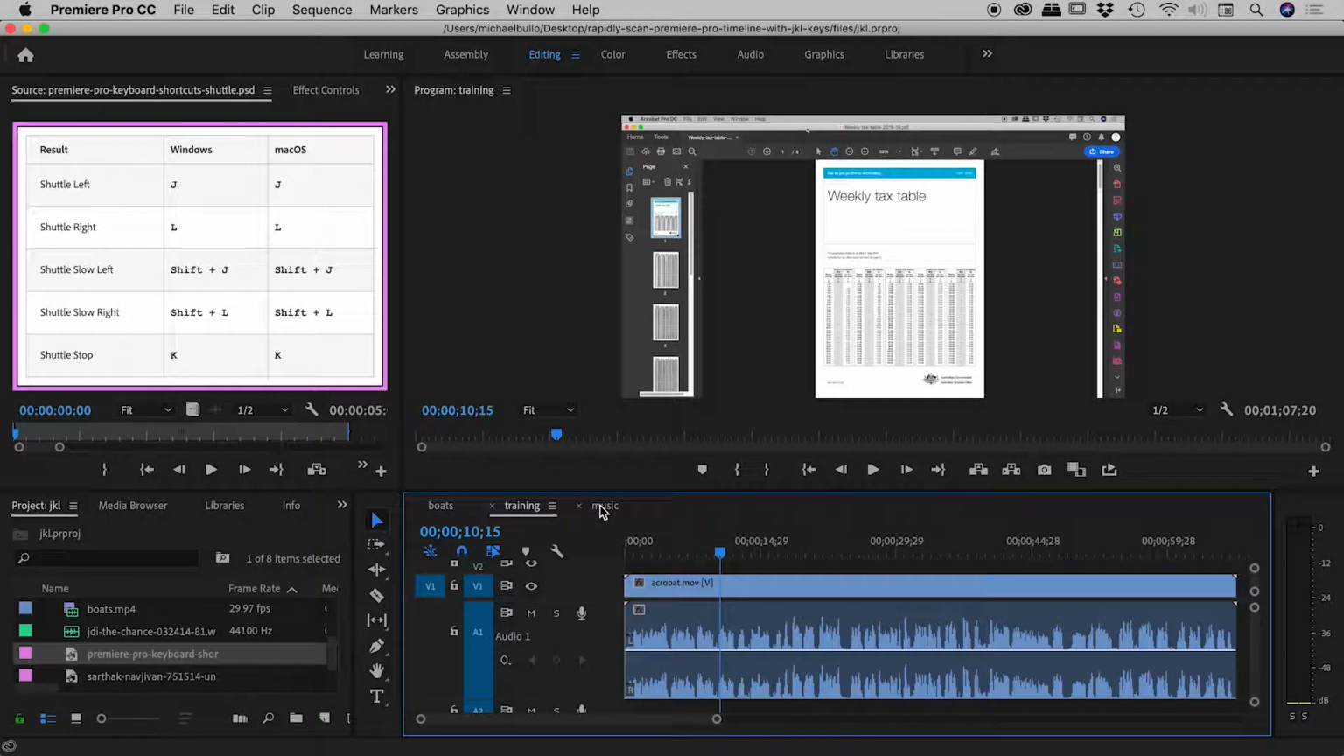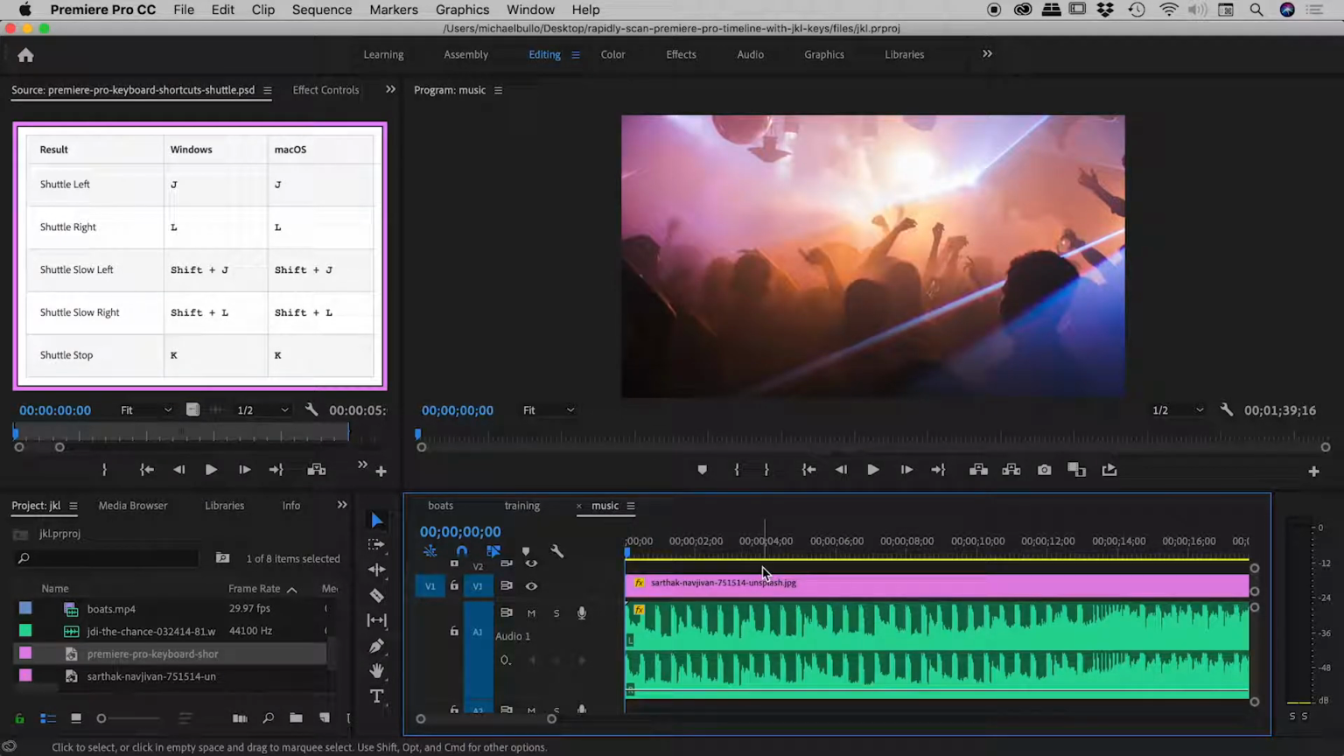And one last example I have here is just some music. So I'll just press L to play. I'll speed this up. And let's play that in reverse. Very cool. And then I'll just press Shift L to move forward very slowly. And then Shift J to play in reverse. Very cool.